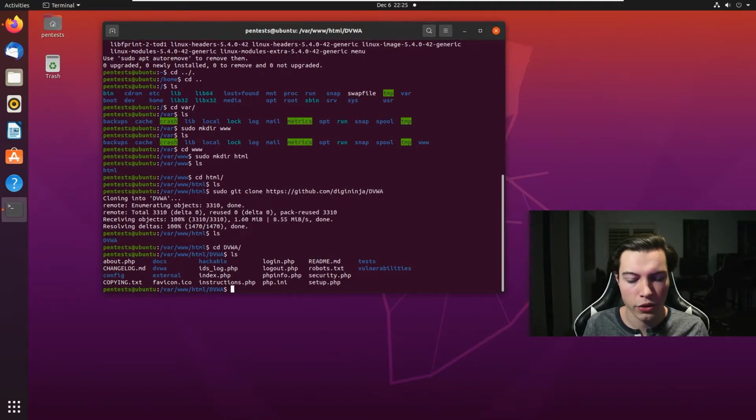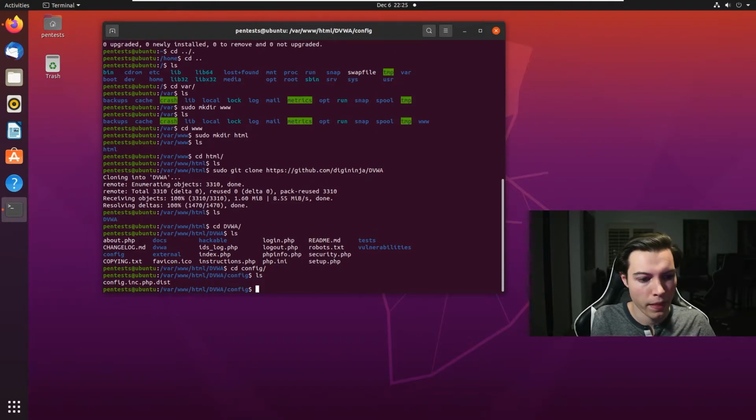Now, the next thing we want to do is configure our config.inc.php file. So we're going to cd into our config folder. And you can see it has .inc.php.dist. We want to sudo nano or whatever text editor you want to use. That could be Vim, it could be TextEdit. I don't know what you guys use, whatever you want. Or you could be like me and use nano. Just make sure to install nano the same way we've been installing everything else.